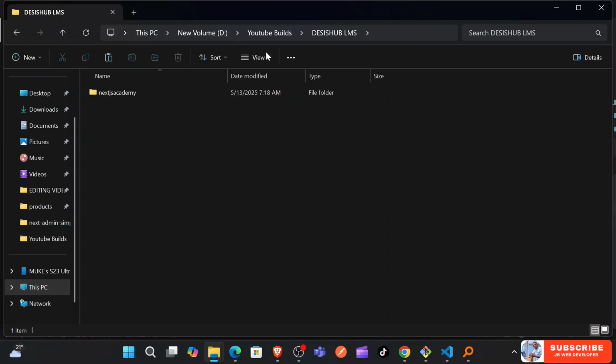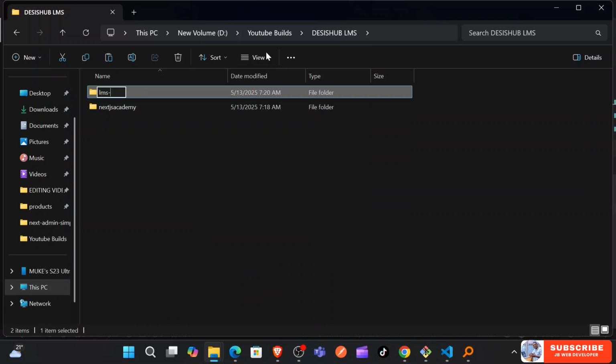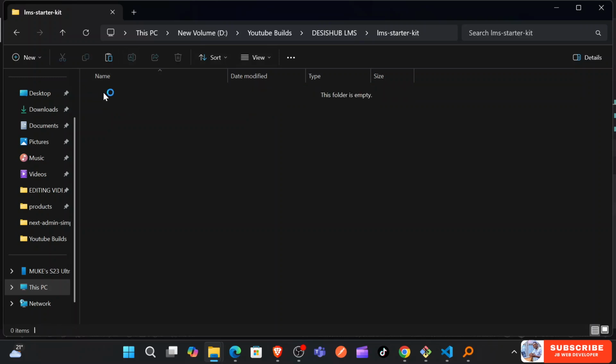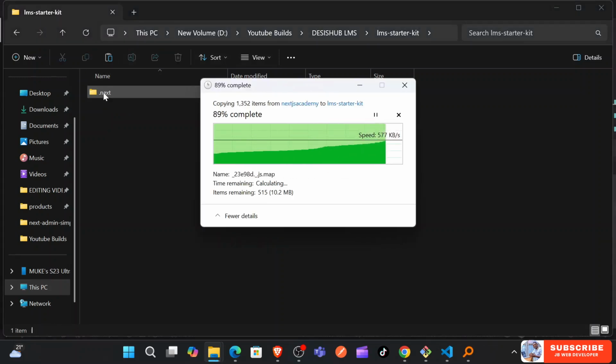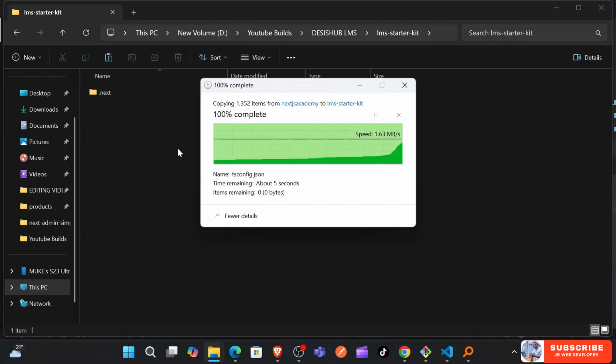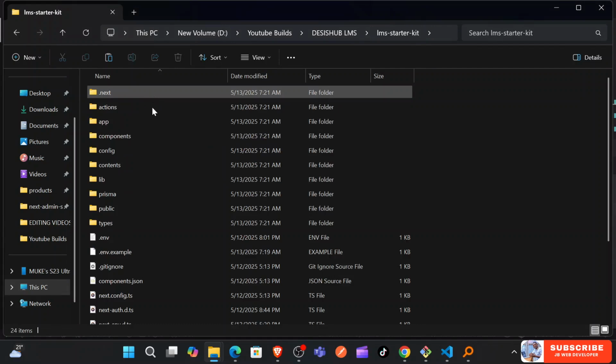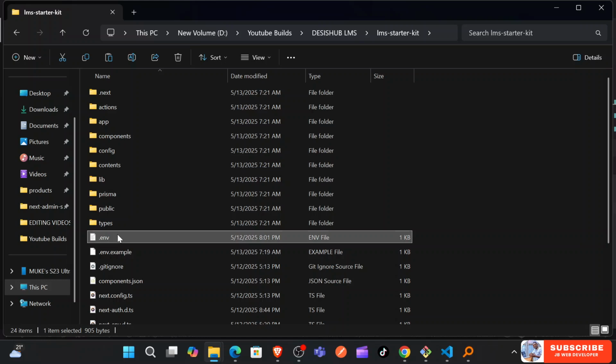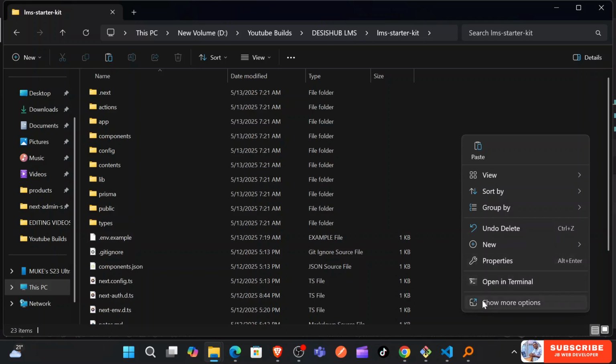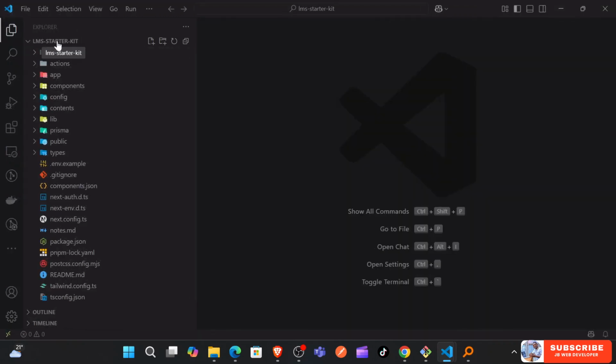I'm going to name this one LMS starter kit, just like this. Let me paste everything in here, good, so that I don't lose them. This is going to be the starter kit you're going to download. It will be like this one, okay? And it won't have the env, because after this you're just going to be having this. If I open this, after downloading your starter kit, it will be named LMS starter kit. You can of course give it any other name.